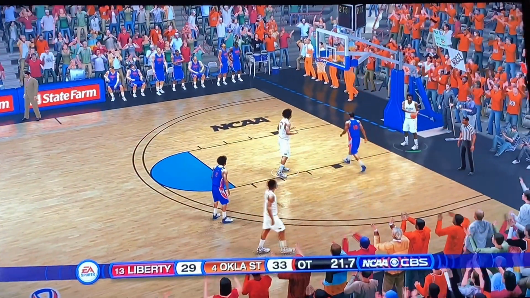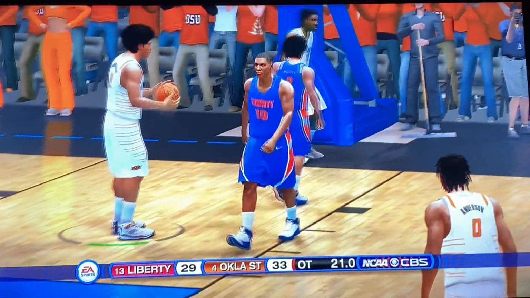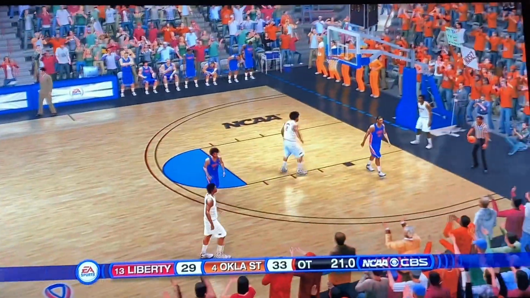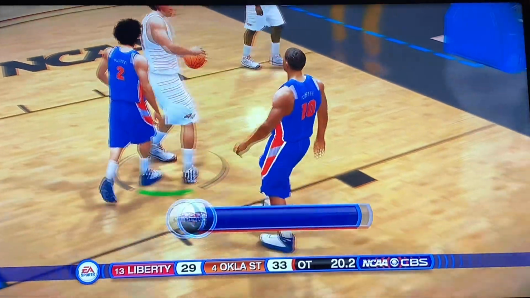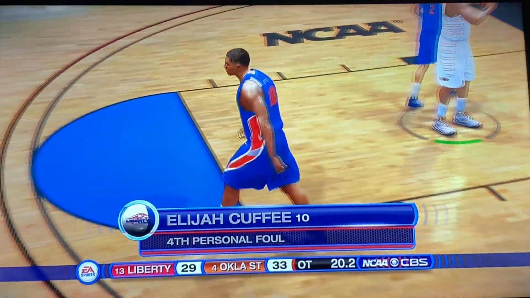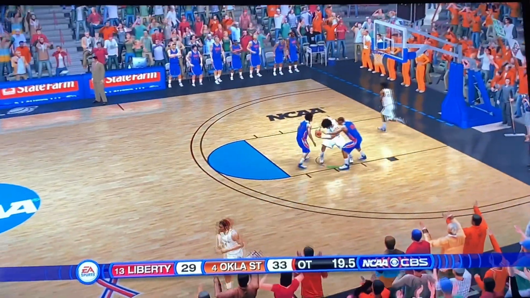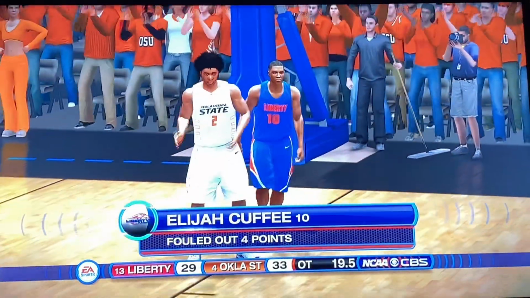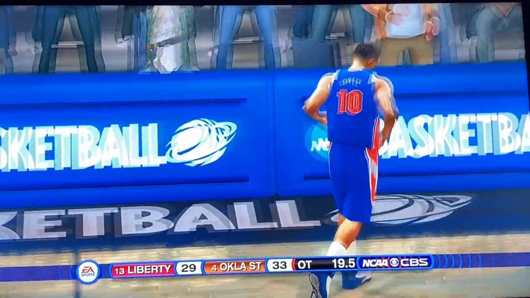22 seconds to go in the overtime period. Oh, man, what a game. I mean, by far, this has been the best game of the tournament. And even if Oklahoma State ends up winning this game, respect has to be shown to Liberty. They have been fighting tooth and nail all game to make it to this point, forcing overtime after falling down 8-0 to start the game, 9-2, I think, at one point.